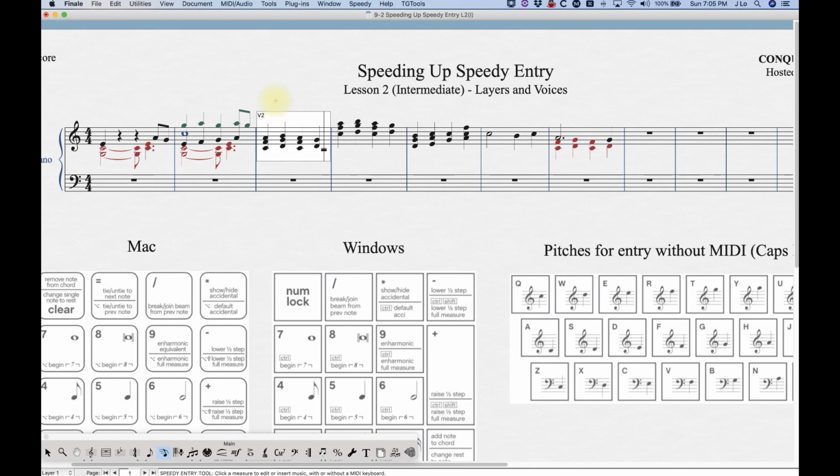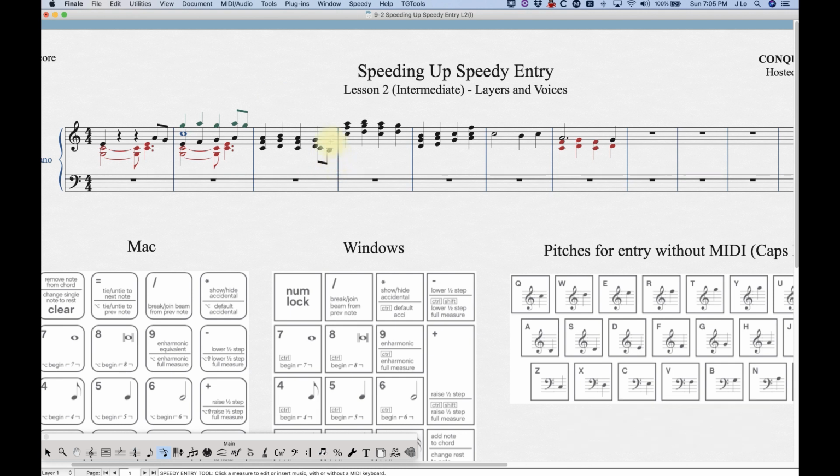And if we enter notes now, we are entering a second voice, but still in layer 1. You'll notice that these notes are still black, so that's a layer 1 voice 2 notation right there. Interesting, right? What's different about voices versus layers in this case is that if I were to have entered this in layers, I would have had to put rests before these eighth notes.